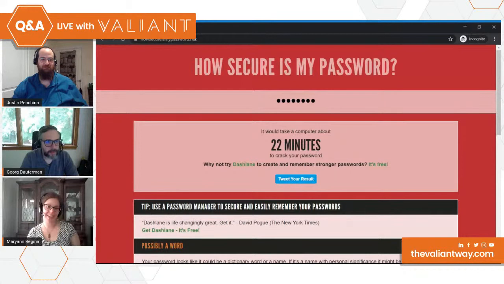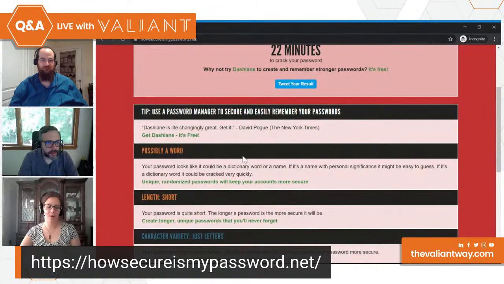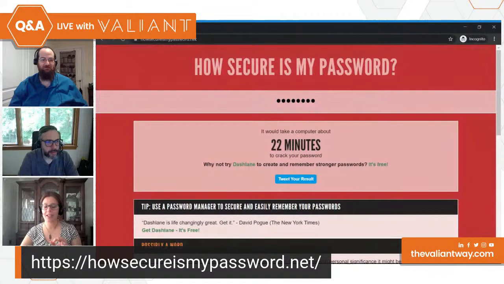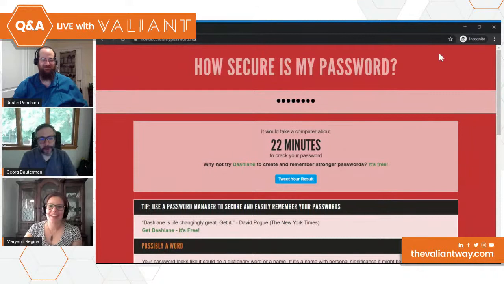Now, if you look at the bottom, this is actually a cool website, howsecureismypassword.net. It tells you what might be not that strong about it. So it says it's possibly a word. That's a good thing to think about. Like, is Valiant a word, or maybe it's the name of your company because you're trying to spell it cool. Right. Yeah, so that gives you that. Not us. We don't do anything cool.